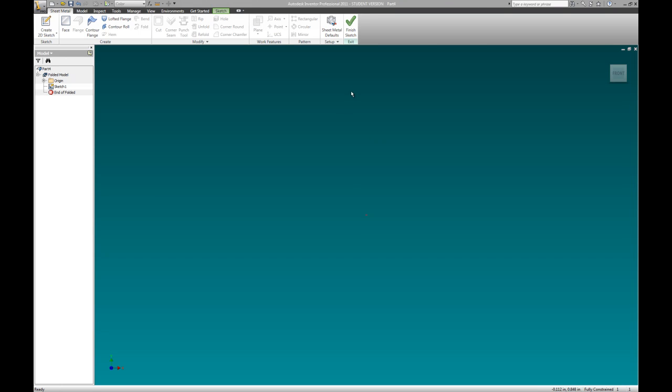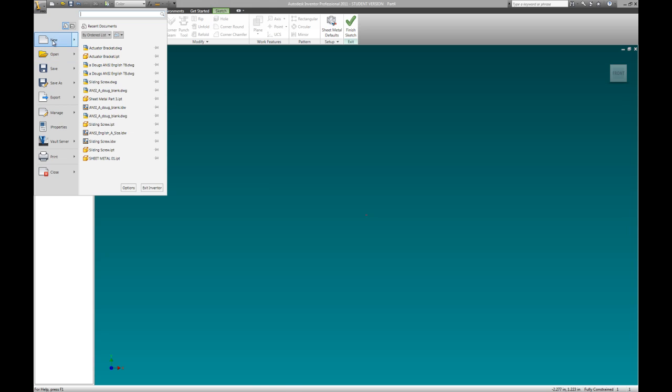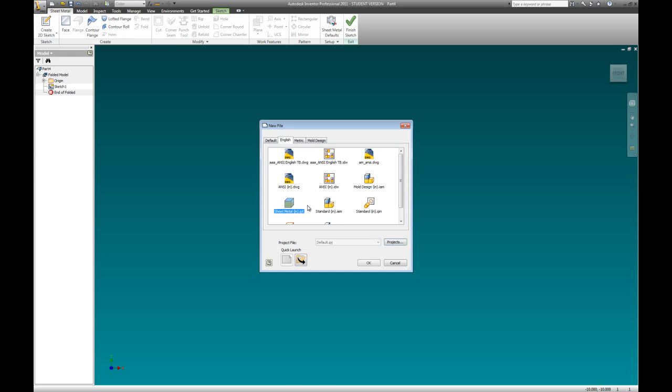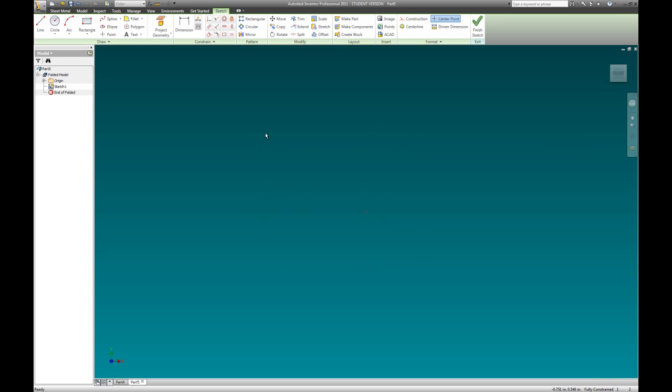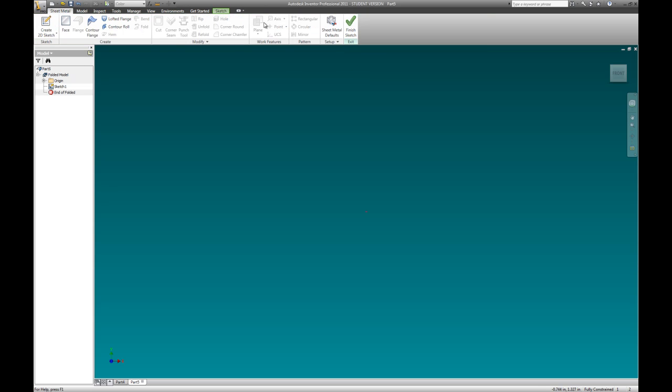Away we go with sheet metal, week 9, number 2. So again, we're going to go up here and go to New, then to sheet metal, and go OK. We're going to do our setup first, and then I'm going to create a project, then I'll come back to it and show you what I want to do with that.